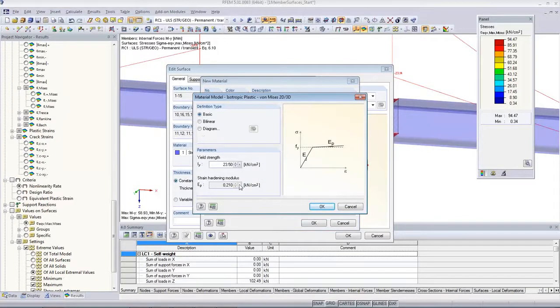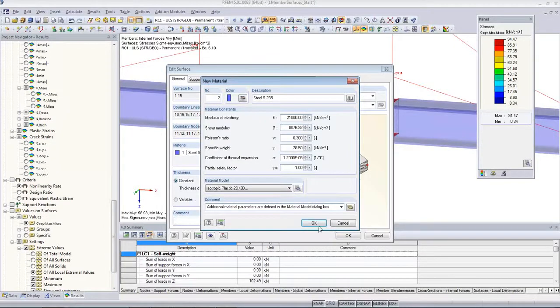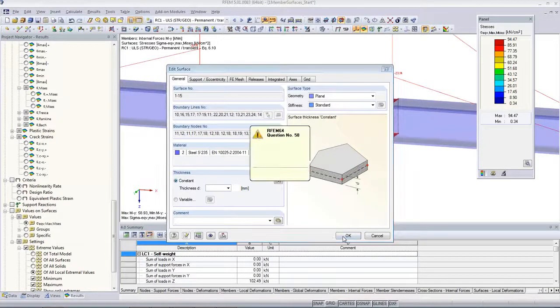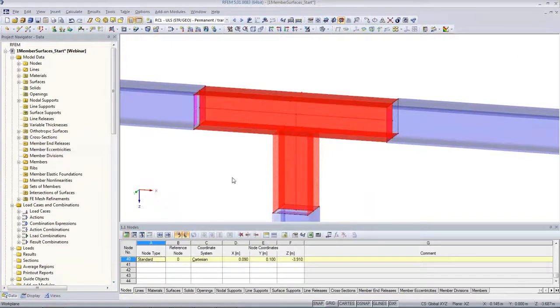So with this material model, I can set the yield strength and also some strain hardening modulus. The material model will analyze the strain and then set the elasticity modulus according to this curve. At the end, I should not get any bigger average value per finite element than 23.5. I use this material, and of course I have to delete the results.